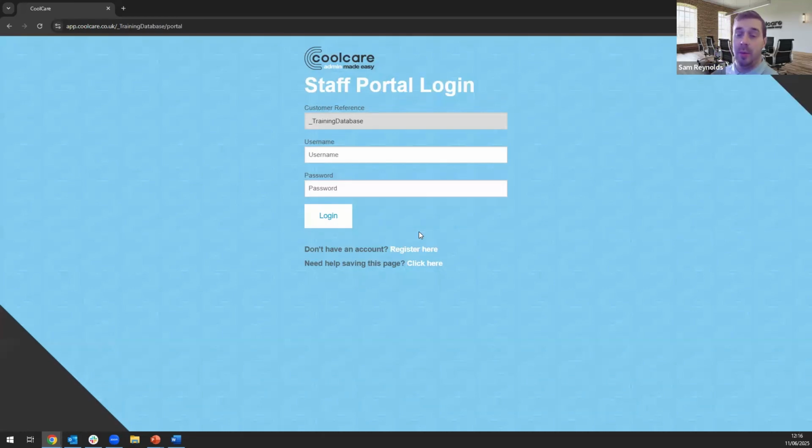Doing that, we'll get them to a page that will look a bit like this. The main difference between this page and the main CoolCare login is the background. So, if you've got the blue background here, that's the staff portal. If it's the white background, that's the main CoolCare system login page you're on.